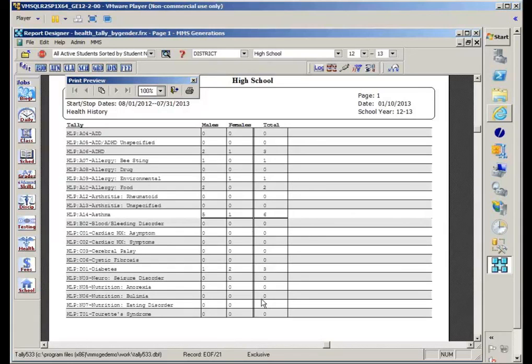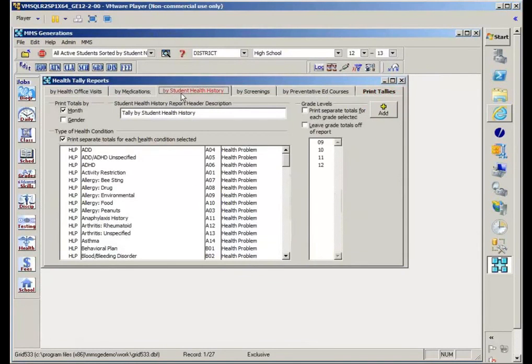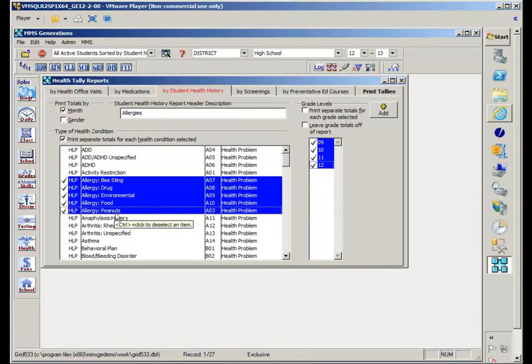So I can close out, go over to the student health history, and determine what I'm going to be counting. If I want to just show allergies, I want to select all the grades I want to show. I can print a separate total for each grade, or I can leave off the grade totals. I can show it by month when I found out about it. And I can come in here and say, let me see just my allergies. I'll even do it by month. And I'm going to leave off the totals by grade.